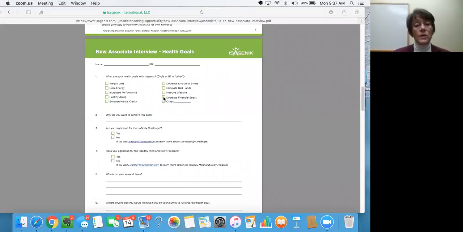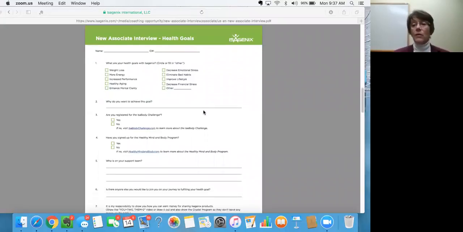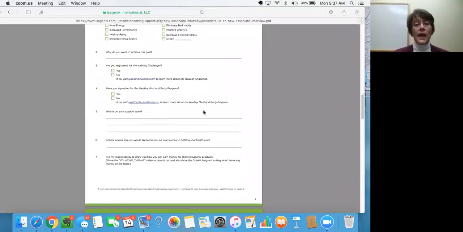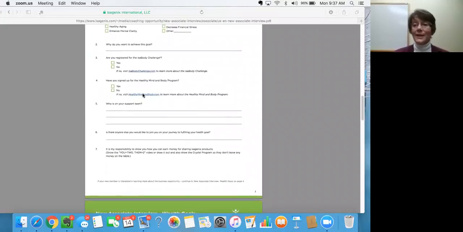Why do you want to achieve these goals? Now they might open up to something a little more personal. And then it introduces both IsaBody and Healthy Mind and Body, again giving you a chance to plant those seeds. They may not do it right that minute, but now they know. Who is on your support team? This is huge, right? Because they may not be thinking you plus 2, but we want to make sure they're not surrounded by a bunch of naysayers.